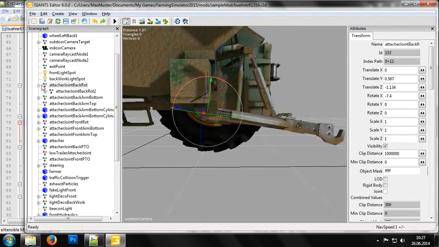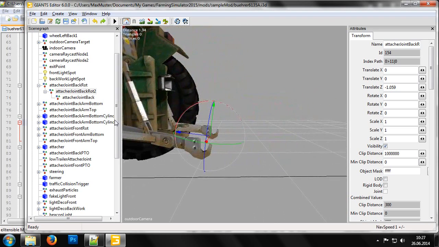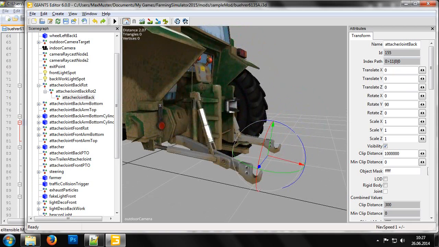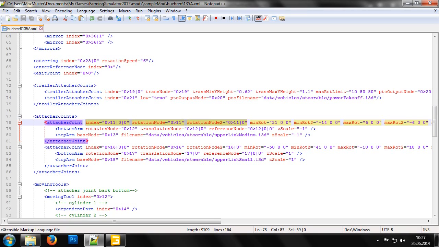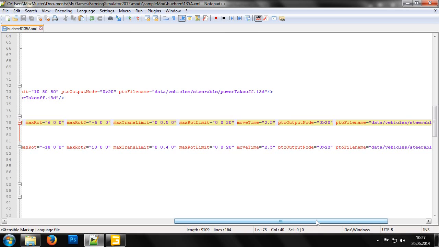The rotational values of these 2 points are defined with the attributes minrot and minrot2 when the device is up, while maxrot and maxrot2 specify the rotational values when the device is down. In the lowered state, the attacher needs some clearance so that it is not completely and rigidly connected to the device. The clearance should include room for both a translation and a rotation. The entries for this are called max translimit and max rot limit.